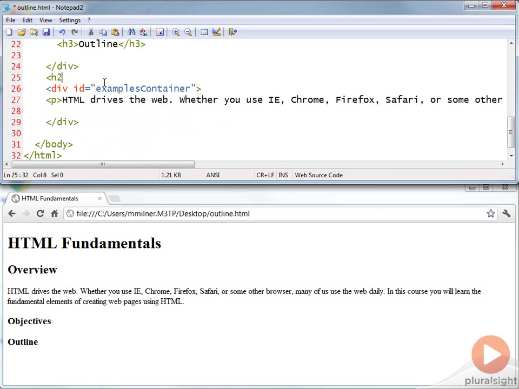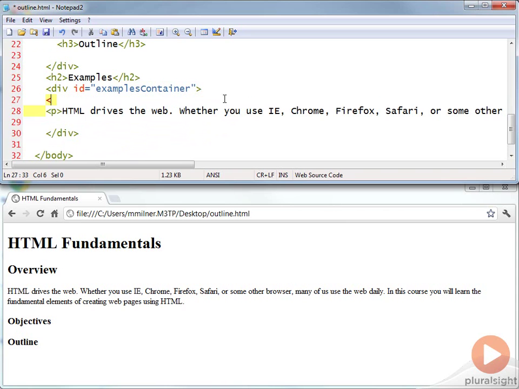Let's go in here and we'll put an H2. We'll call it examples. And now in here, we'll come in and this will be H3. So our example is white space. I want to call out that particular part of the document.